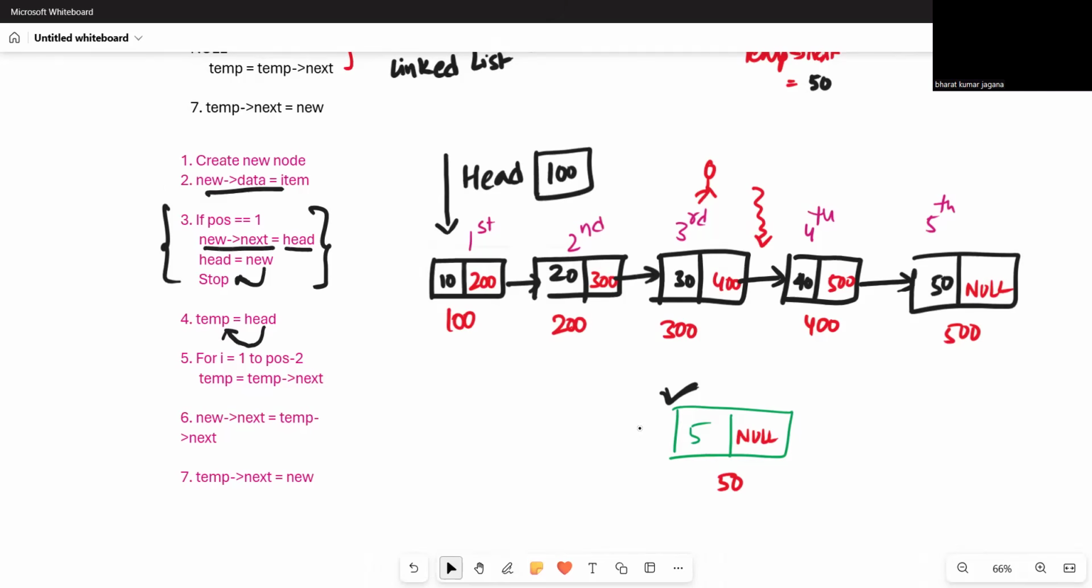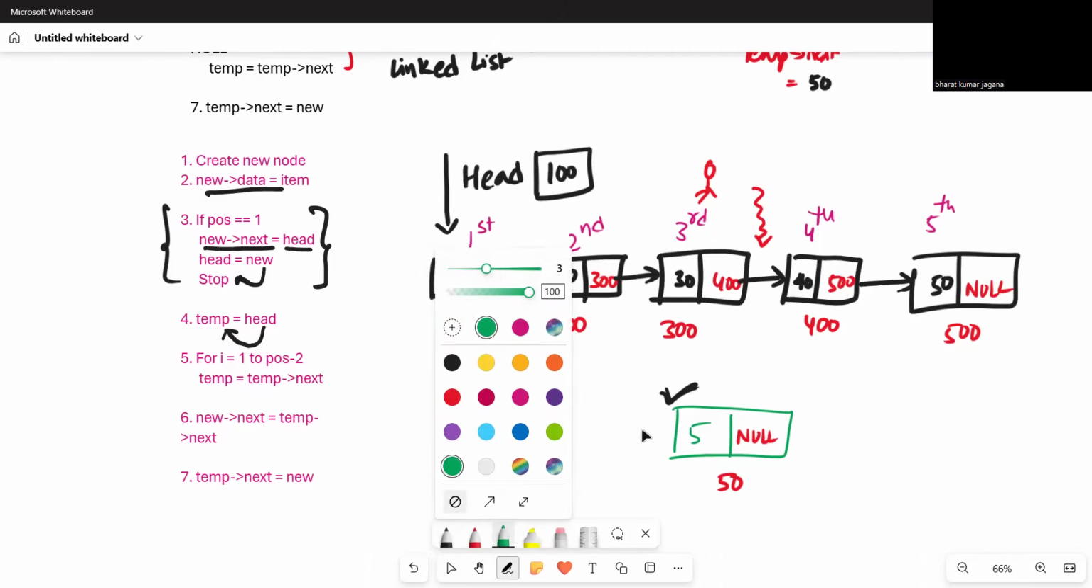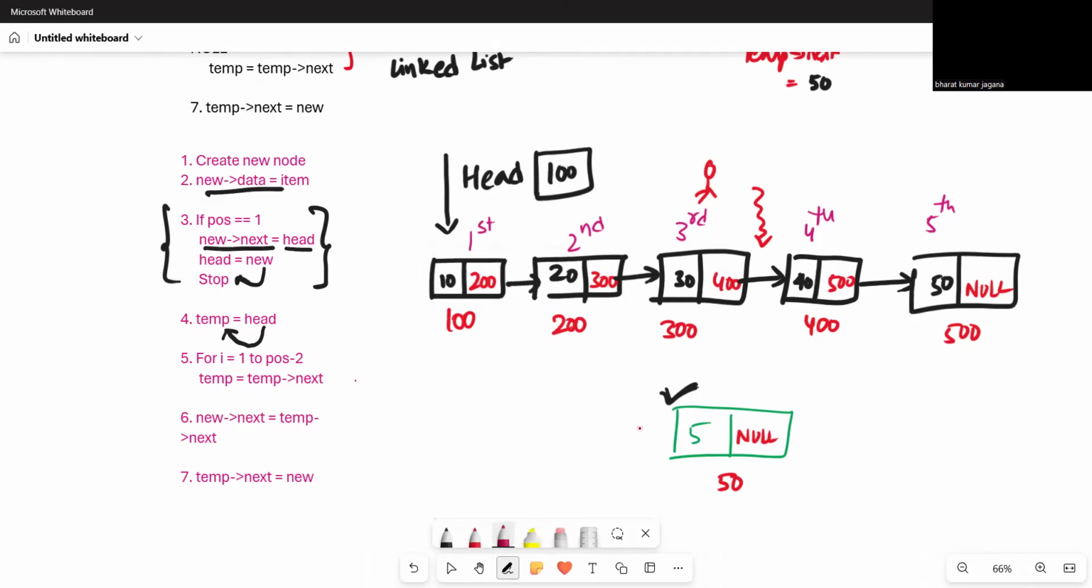Now, why are you every time copying head into temp? Because we cannot move head every time. Head has to be pointing to the first node. If you move head, that means you are losing that node, and traversing the linked list becomes very difficult. So temporarily we copy it into a separate pointer called temp. The address of temp is 100, so it is pointing to this.